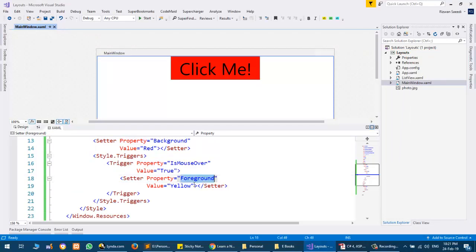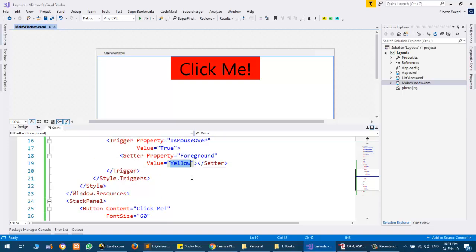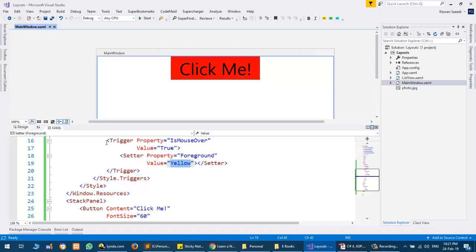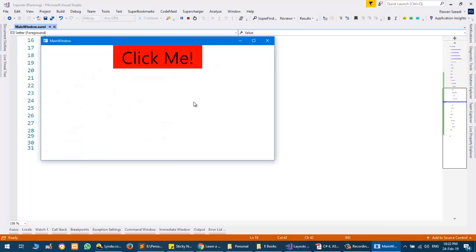So I will change it to foreground because the background property is already set by the framework. So let's see, I have a trigger that is on the property of mouse hover. If the value is true, then I will set that property to that value. I will set the foreground to yellow. Let's see. So as you can see, when mouse is over the button, the foreground color will be yellow.